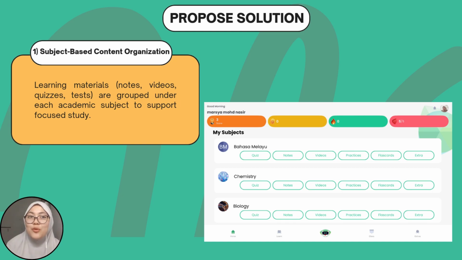Now, let's move on to the proposed solution. The first proposed solution is subject-based content organization. Learning materials such as notes, videos, quizzes, and tests are grouped under each academic subject. This approach supports focused learning and matches students' mental models, where they usually start learning by choosing a subject before selecting a specific activity.